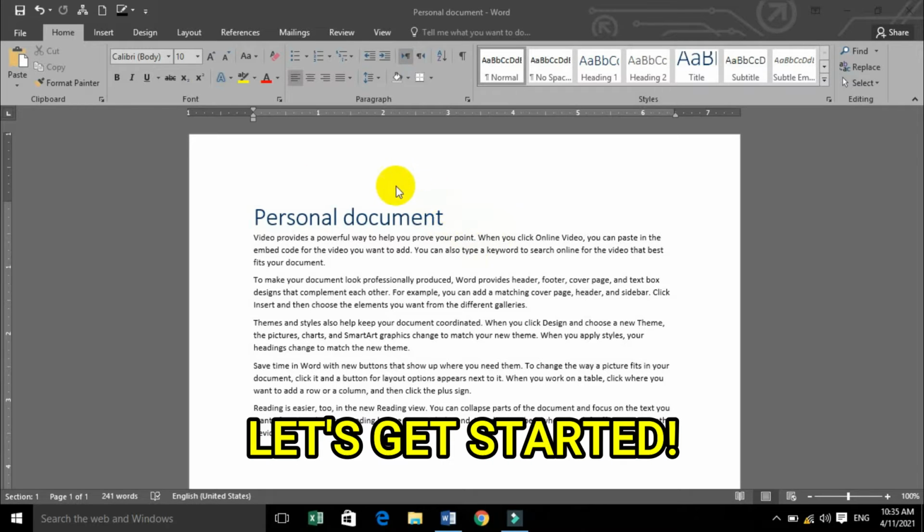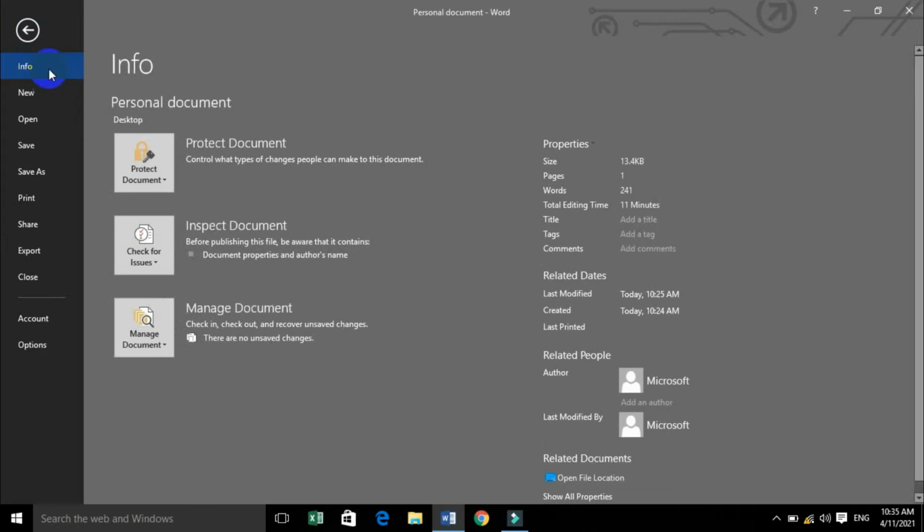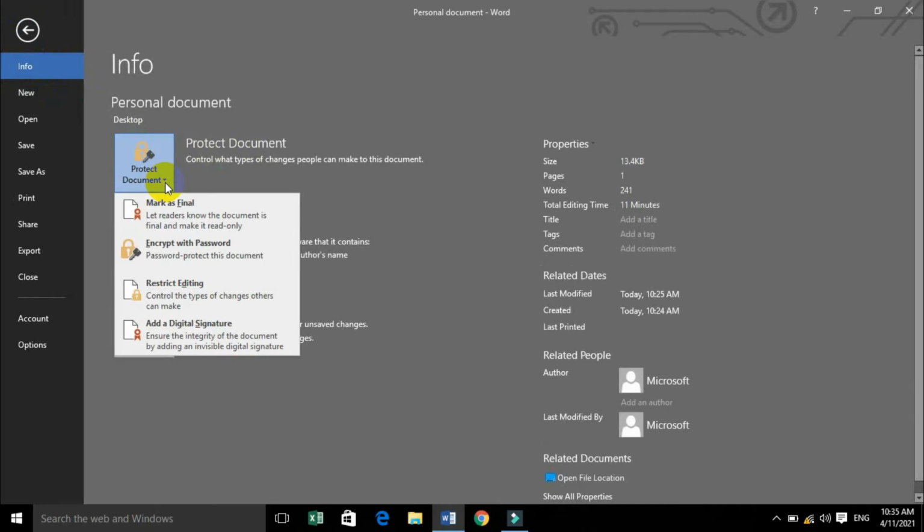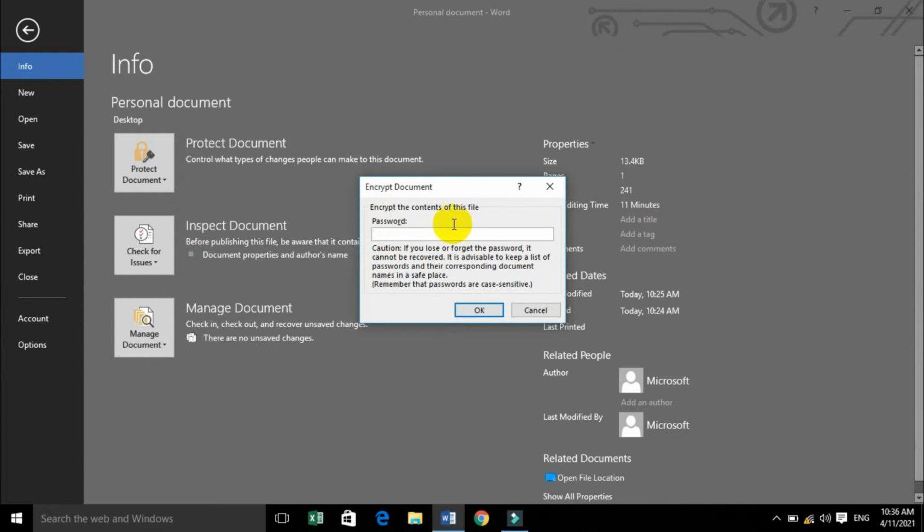First of all, you will have to click on File, and after clicking on File, here in Info you will have to click on Protect Document. You can see Protect Document by clicking the down arrow button. After clicking on the down arrow button, here is Encrypt with Password. Click on it, and here you can set your password for your document.